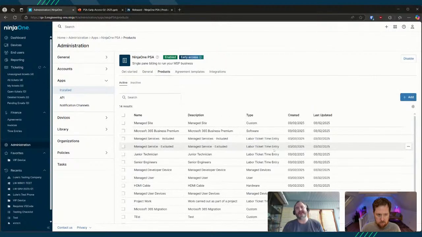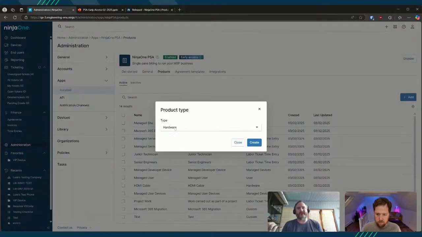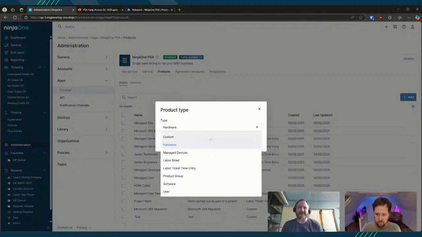So next thing, once you've got your general settings set up, you want to come in and start to configure your actual PSA products. These are the things which are going to be your line items that you actually bill your customers with. In here, we've got a few different types. We've got a custom type, where you can use it as a bucket for anything which doesn't match on anything else. Hardware types, for when you're selling laptops or anything like that.